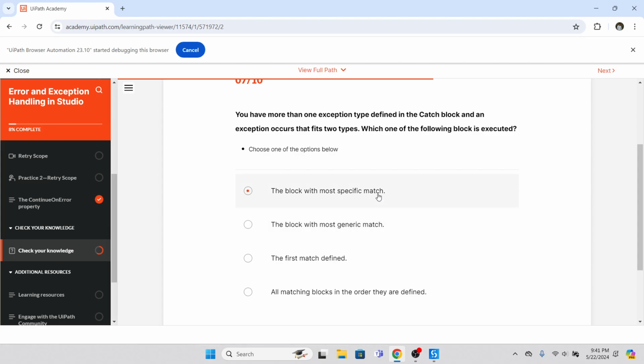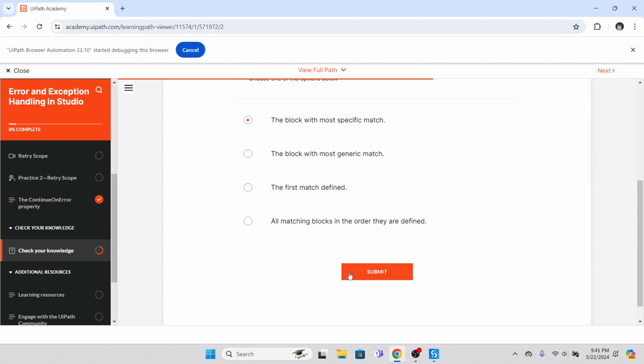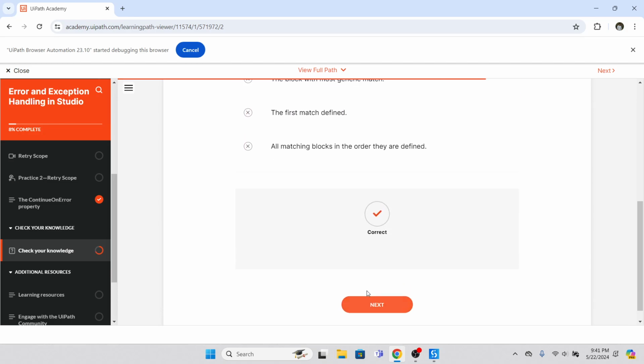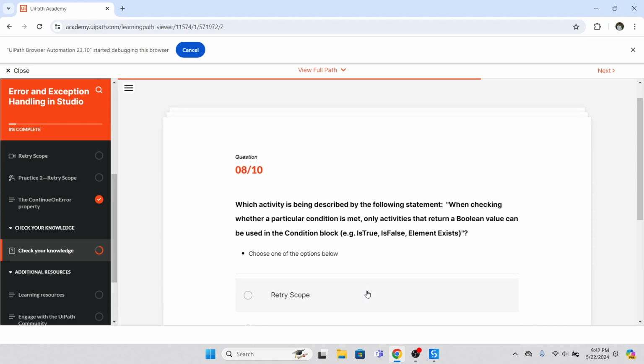So guys, the answer will be the catch block with the most specific match. It will be very specifically searching for the specified exception only. Which activity is being described by the following statement? When checking whether a particular condition is met, only activities that return a Boolean value can be used in the condition block. Example: is true, is false, element exists.